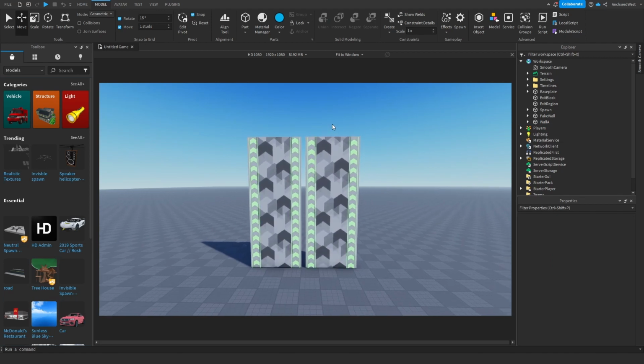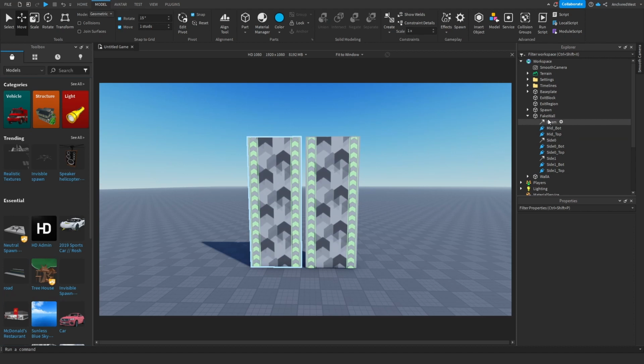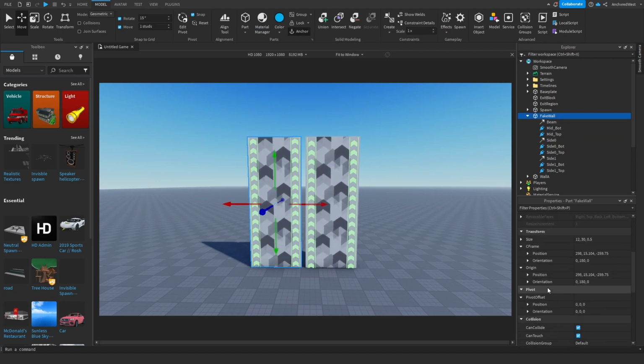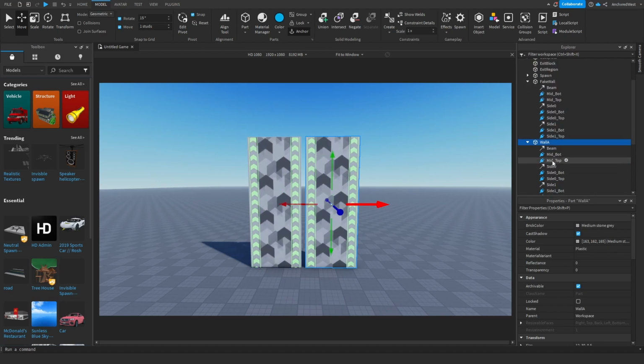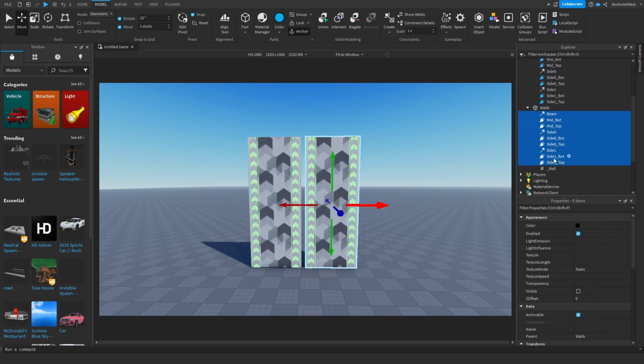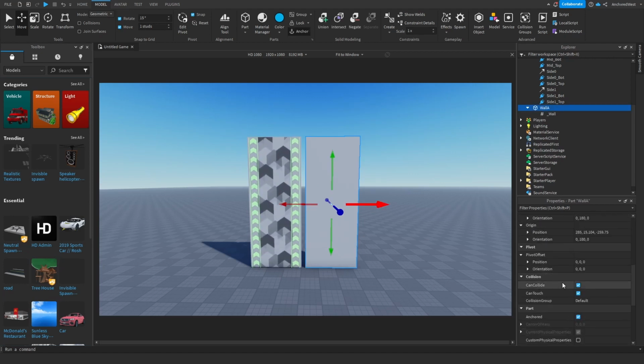Now that you have both walls, in your fake wall you're going to want to delete the wall value and make sure that the wall is can collide false. In wall A, you're going to want to delete everything except the wall values, like all the beams and attachments. Make sure that the wall is can collide true.